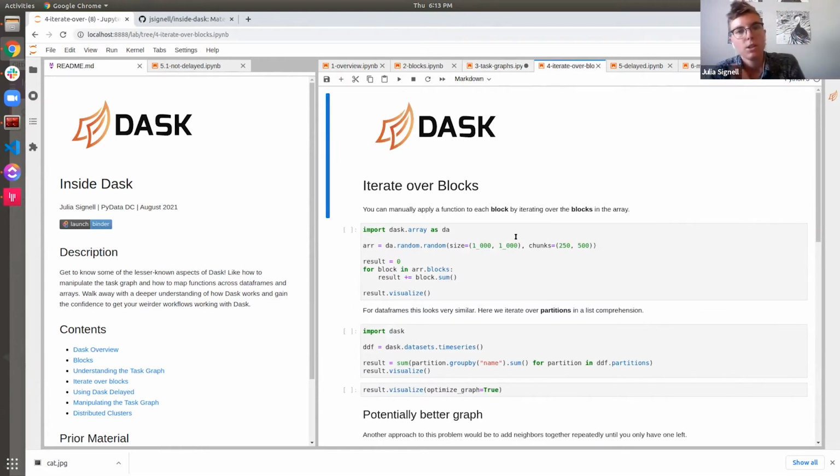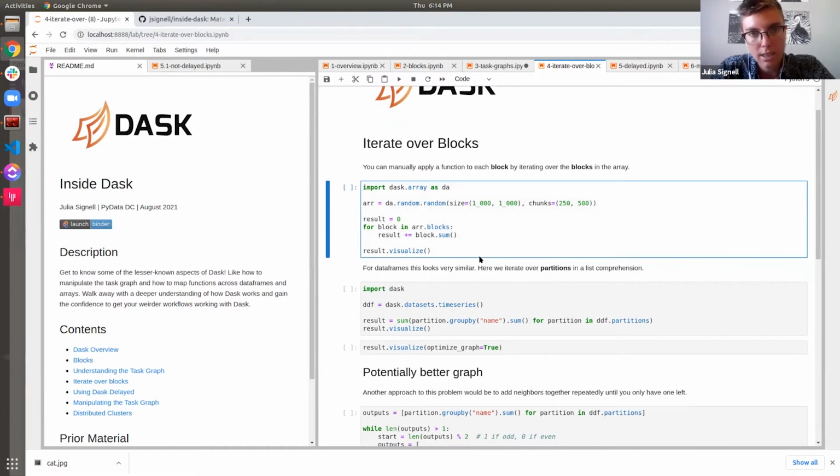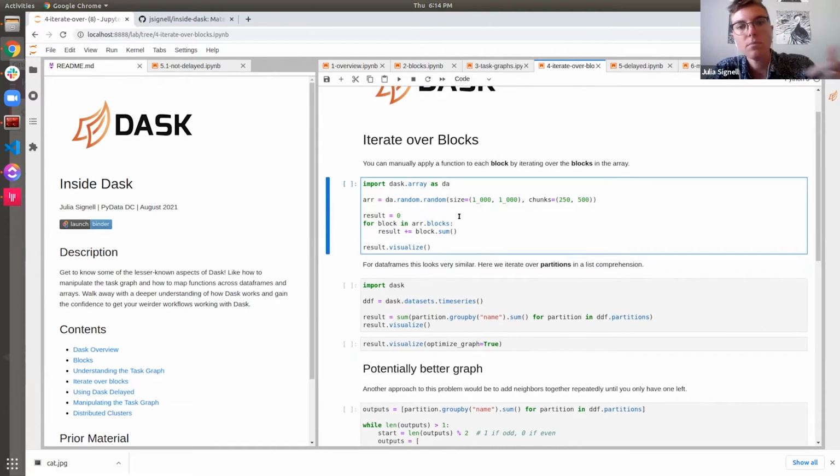So I wanted to show how you can directly access the blocks of an array. So we saw how you can call .sum on an array to get the sum. And that's the easiest way and the best way to do that. But if you have something a little more complicated that doesn't always fit within the constraints of the array API, here's an example where we are iterating over the blocks and applying a function to each block.